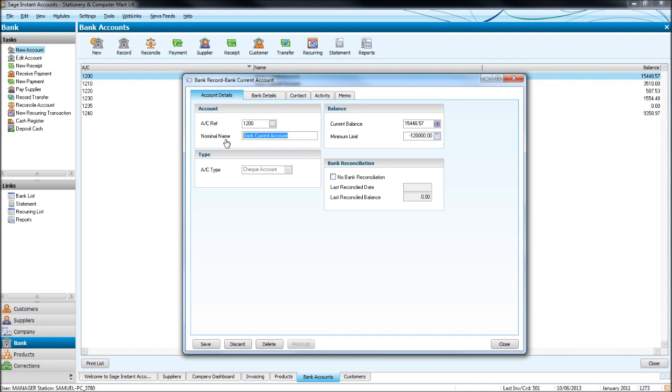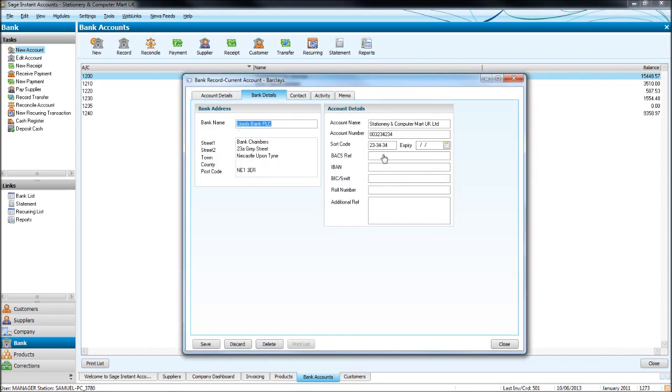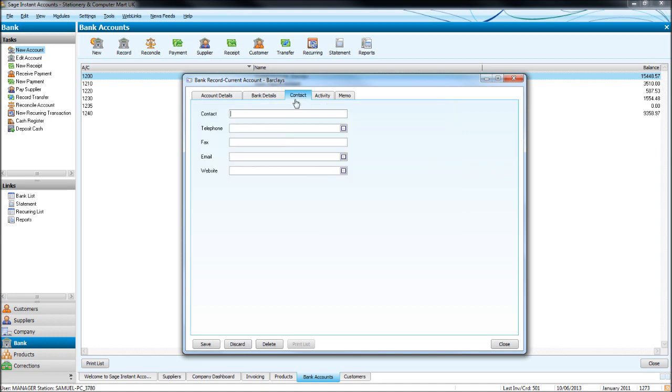You can't change the account code, same as the nominal ledger, the customer and supplier ledger, but you can edit other things. So instead of calling this bank current account, let's call it current account, and let's put in Barclays. You may have a couple of current accounts, one with Barclays, one with RBS, for example, and you can put those details in there. Click save, and that'll be saved now. Current account Barclays. You can edit the bank details, your account name, account number, sort code, for example, the address of the bank.